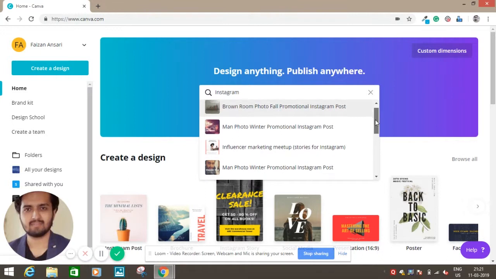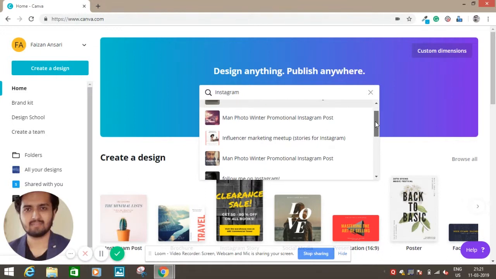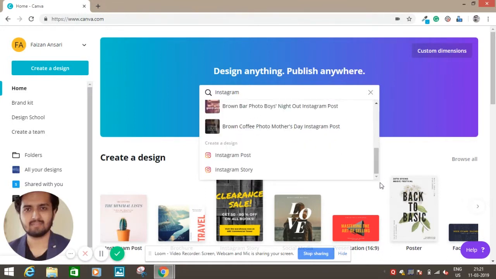Okay, when I search, it will first show whichever designs I have already created. Now, see, there are two options. Number one is Instagram post. Number two is Instagram stories. Right now I'm not interested in Instagram stories. I just want to create an Instagram post. So I'll click on Instagram post.